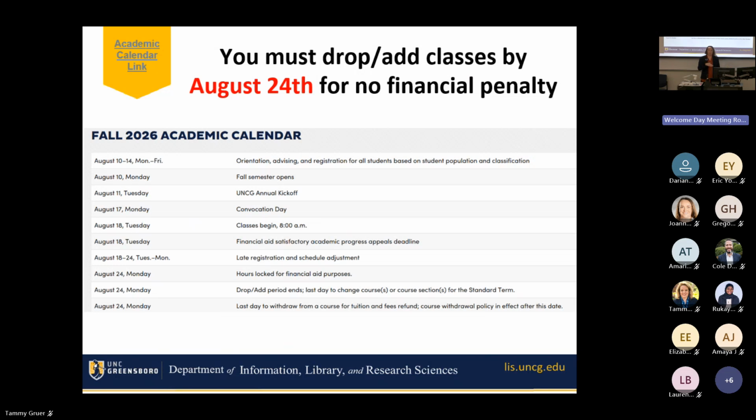So not the following Monday, right? Monday the 24th, you have to make a decision about whether or not you're going to keep or add a class for this semester. Then the schedule is locked. So you can make those decisions up until the 24th without any financial penalty. That being said, with the new financial aid guidelines, if you go from part-time to full-time status, that could change. I'll circle back to that. So you have until the 24th to adjust your schedule.